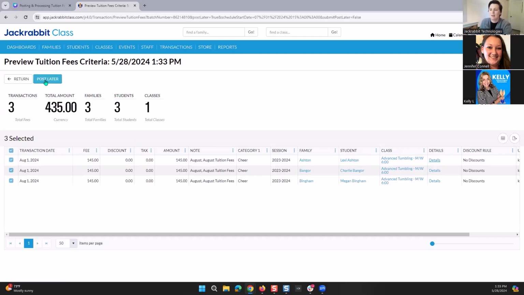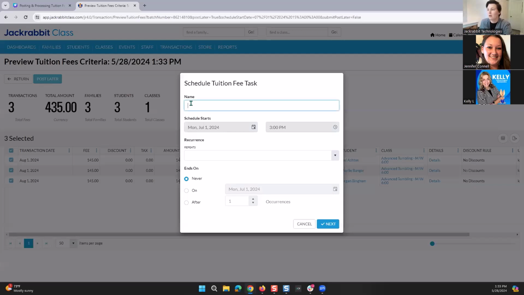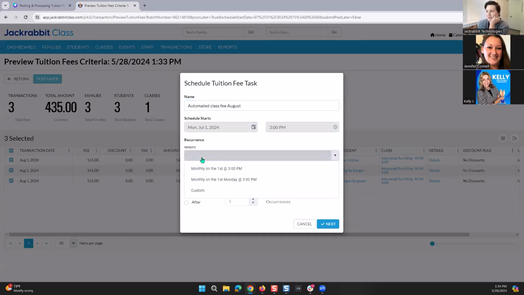And then let's say I am now ready to make this an automation. I can click post later and I am putting here automated class the August. And do I want this to repeat? If I don't want this to repeat, let's say I'm doing this because I am going out of town. I'm going on vacation. I, as the one who posts the tuition fees, I am going on vacation and I want to get this done.